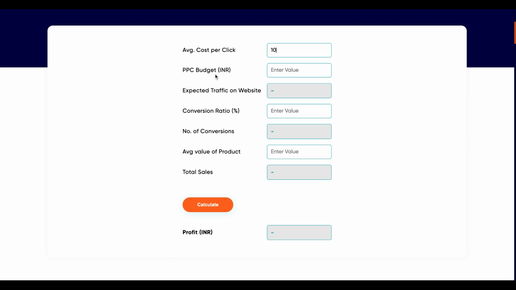And next is the PPC budget. Again, this is the amount that you're ready to invest for your paid campaign. For instance, if you have a budget of 20,000 USD, you simply need to input the value 20,000 here. That's the amount you're prepared to spend for your campaign duration.